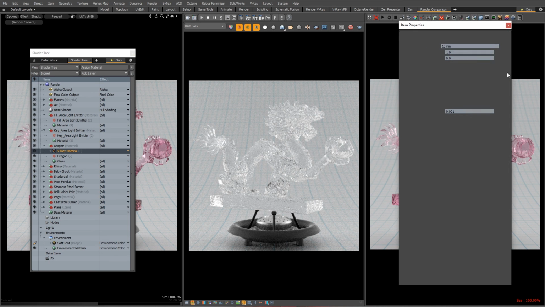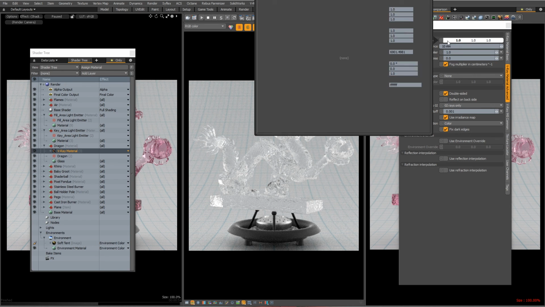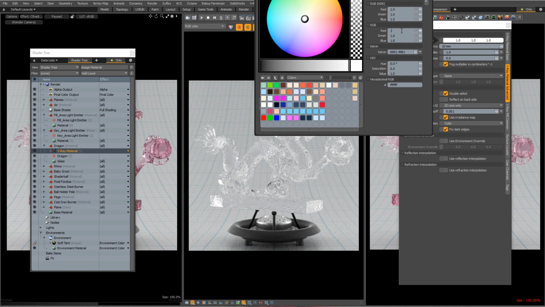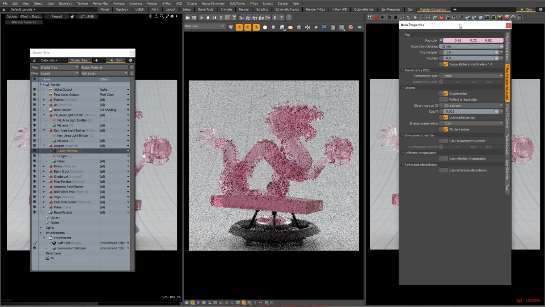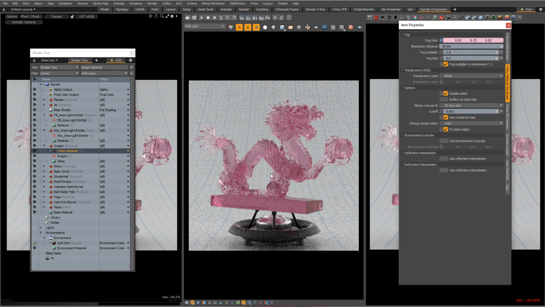Let's turn on the fog color. We'll use that same MODO pink, 0.92, 0.72, 0.82. And there we go. Wow, look at that. That's basically perfect. That's what we wanted.